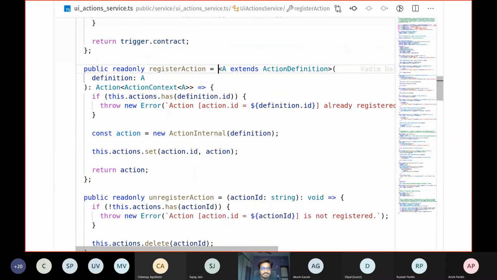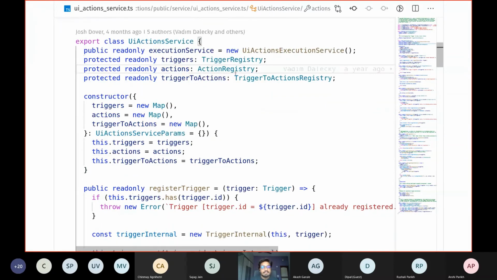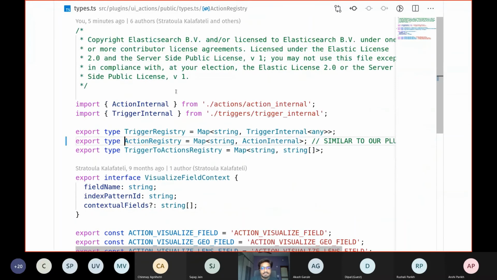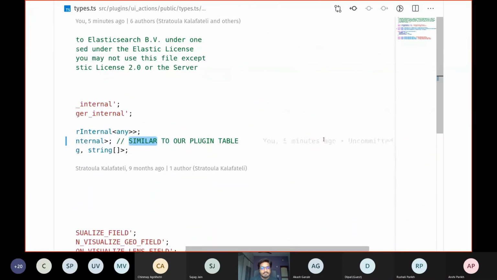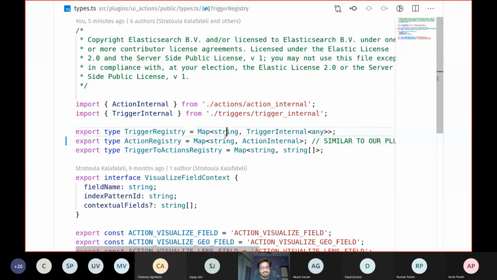So let's go to register. And it is registering here. So actions.set, and guess what the actions are? They are our action registry, which I mentioned is our plugin table. It's just a table with IDs.